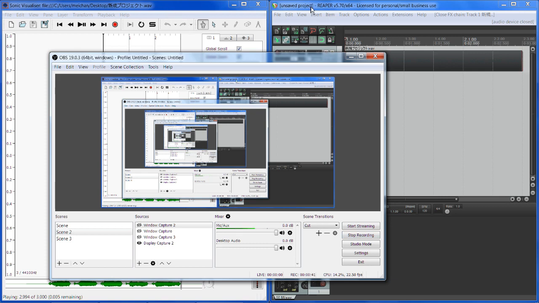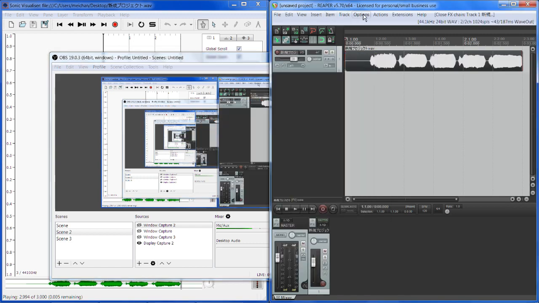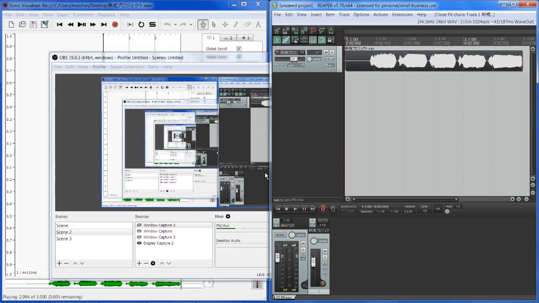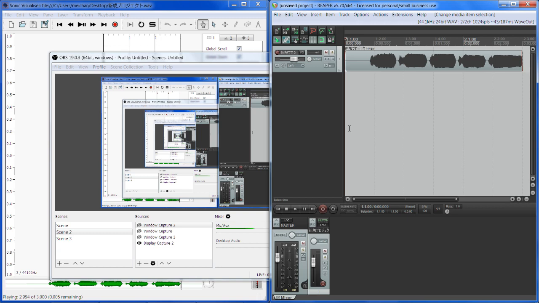So before we start, let's go to options and then preferences. And I'm here on device, and you can see the input device is stereo mix. All that means is that it's going to record not what's through my microphone, but what's playing on my computer.